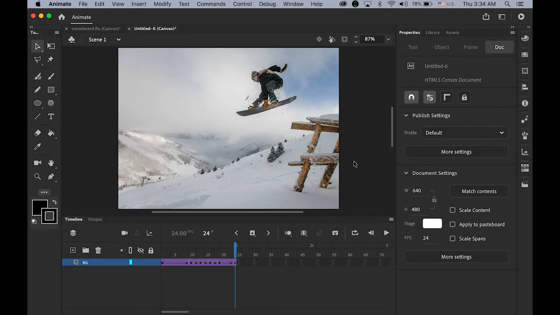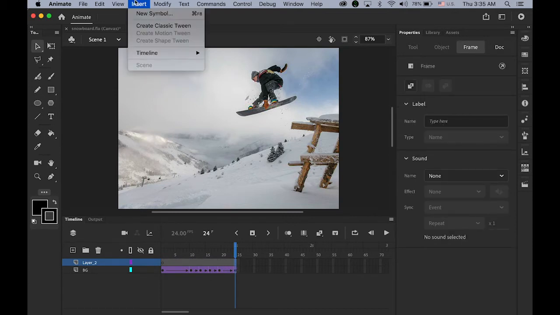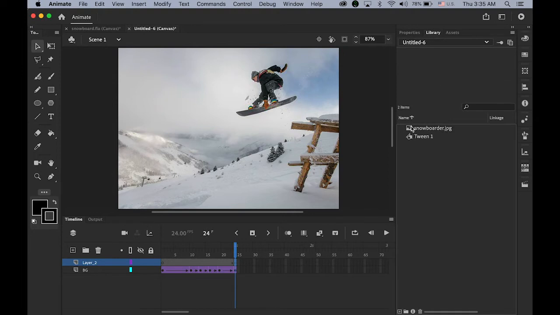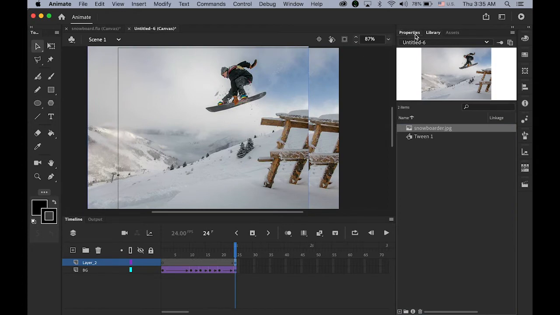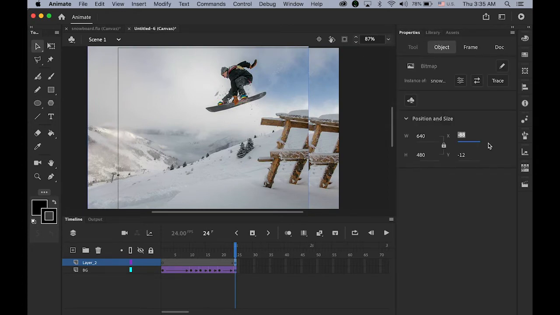Okay, so the next thing is, I just need to make my background image disappear while the snowboarder stays. So now it's time to use the pen tool. Let me create a new layer on top. On the 1 second mark, frame number 24, let me insert a blank keyframe. Then from my library, I'm going to bring my snowboarder.jpg here. On the properties panel, let me set it to the same position, 0 by 0.